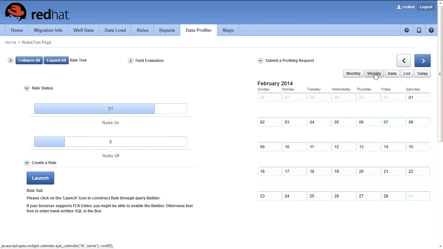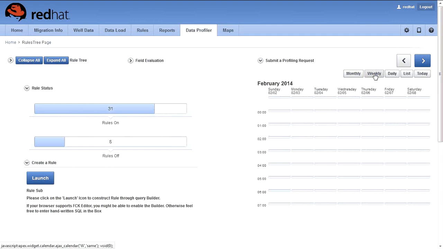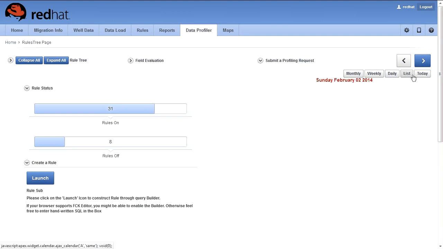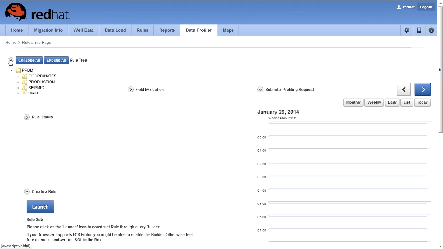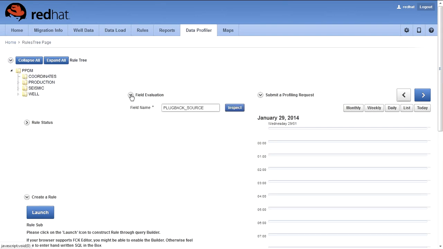So again, let's revisit the tabs. This application almost covers an entire subset of data management services, or I believe it can be enhanced further. So you can also submit profiling on a timely basis.